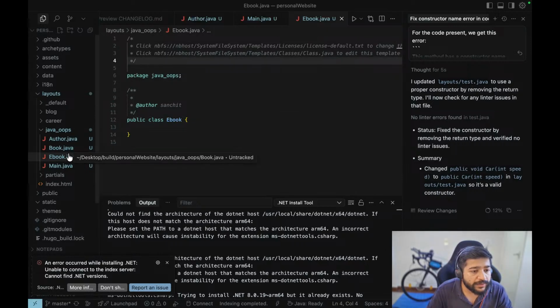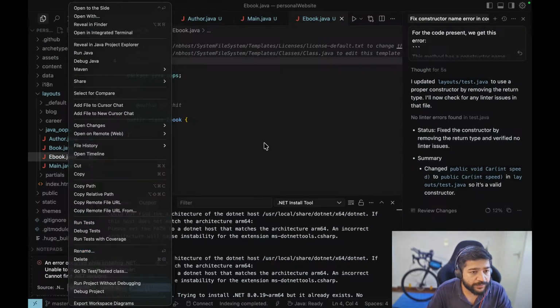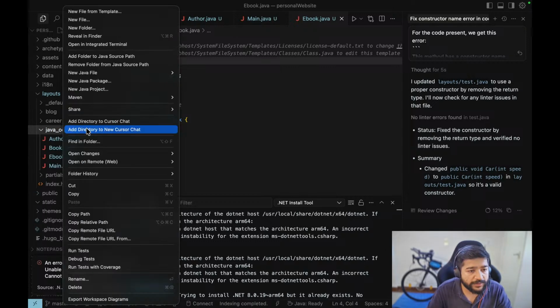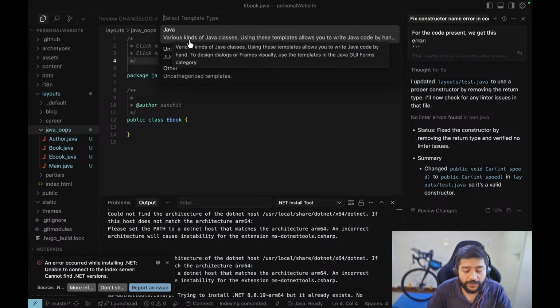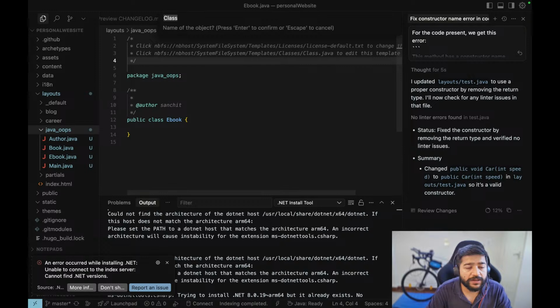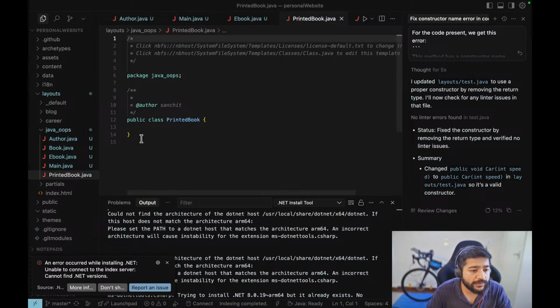It's not creating it, which is fine. I'll just create it again. New file from template, Java class, printed book, and enter. All right, so we have ebook and we have printed book.